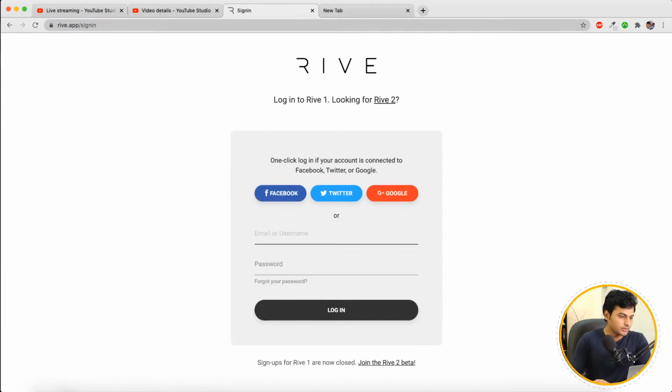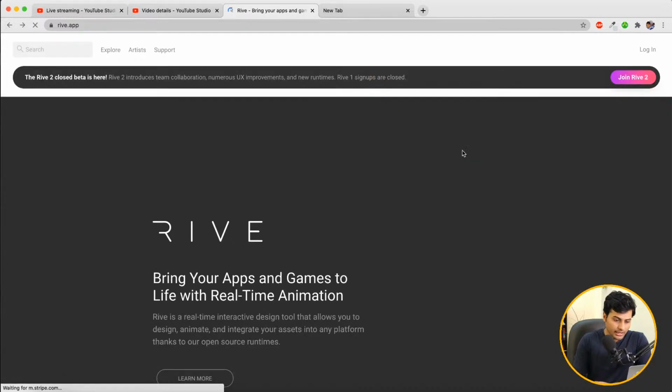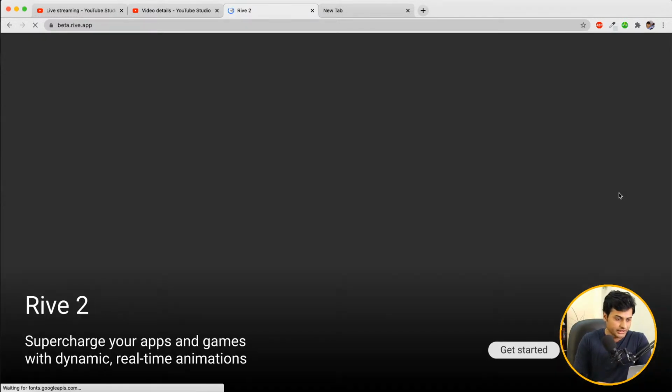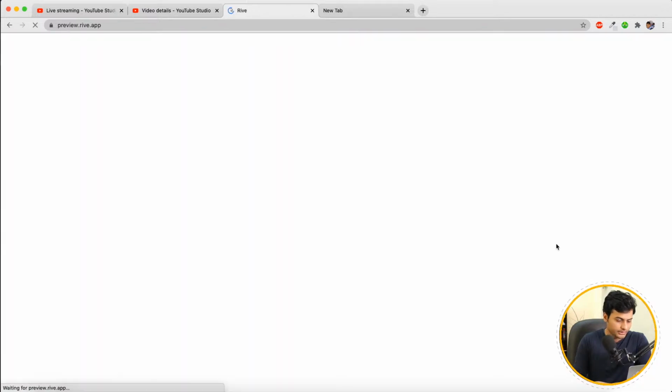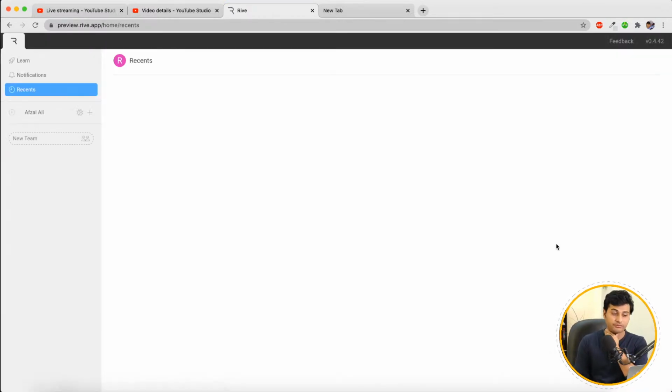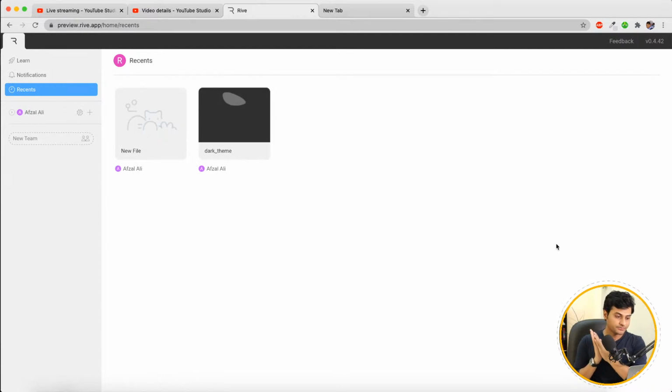That will be better. Oh my god, if it asks for Google authentication, it will be a nightmare for me. Let's see if we get authorized. It remembers me. Let's see. Perfect. Now it remembers me. Cool.